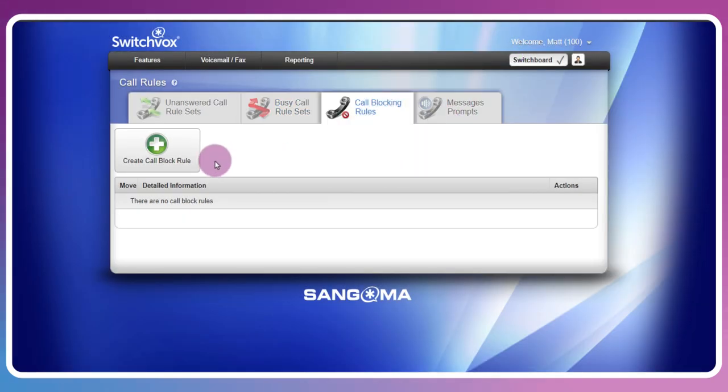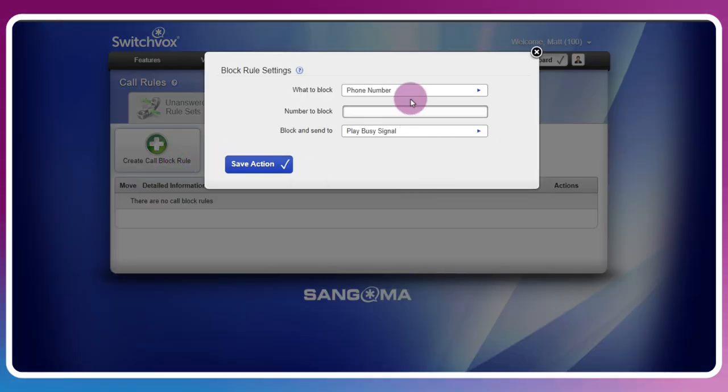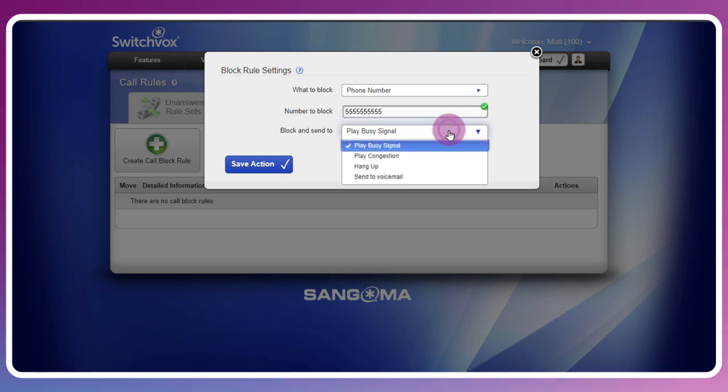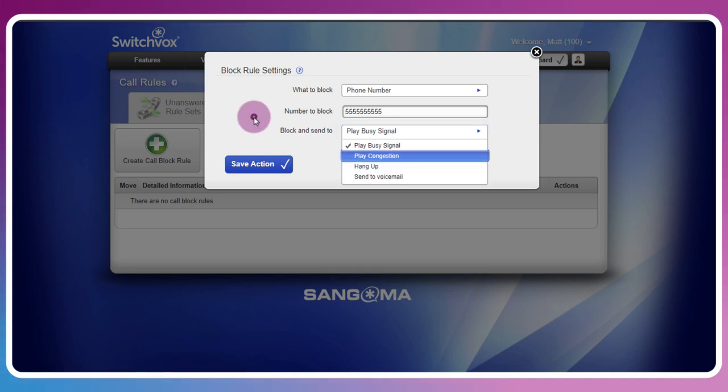You can head over to the call blocking rules tab and create a call blocking rule, so we can block either a phone number or an entire prefix. That could be denoted here by a 10-digit number, for example. We want to play a busy signal, congested, hang up, or send to voicemail. Busy signal, fairly obvious what that is. Congestion will just be as if the call's not going anywhere and would allude to the fact that maybe the number is not actually in service. Then you've got just a straight hang up and of course voicemail.